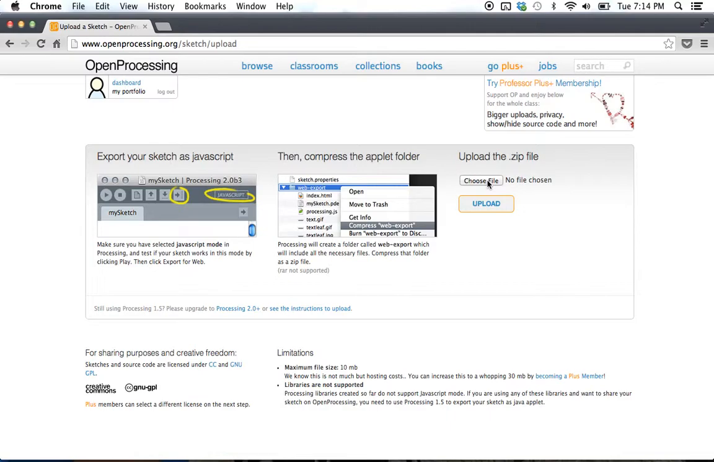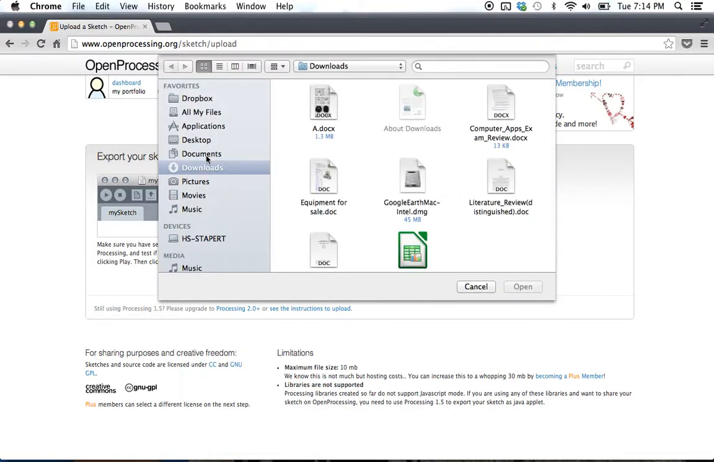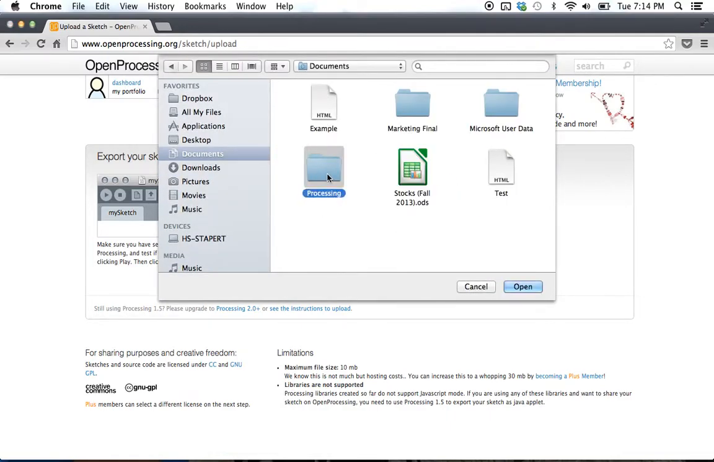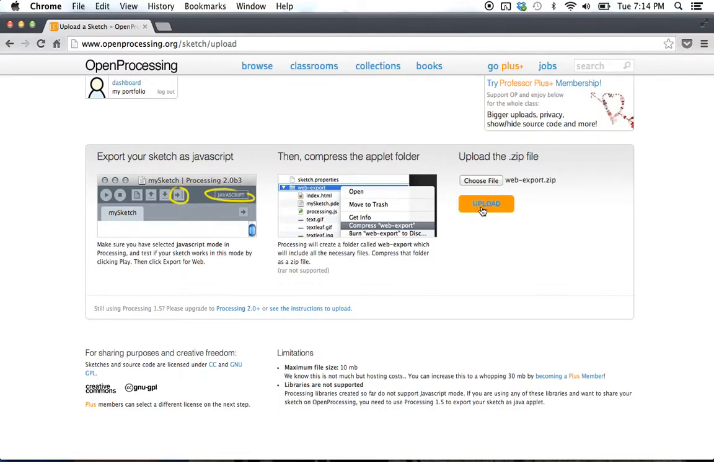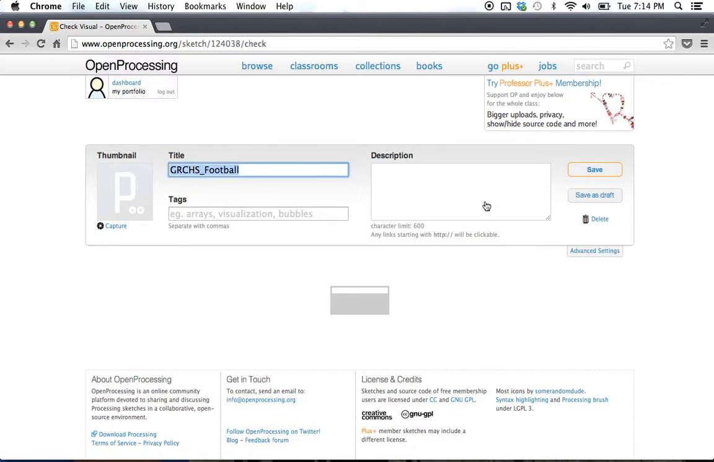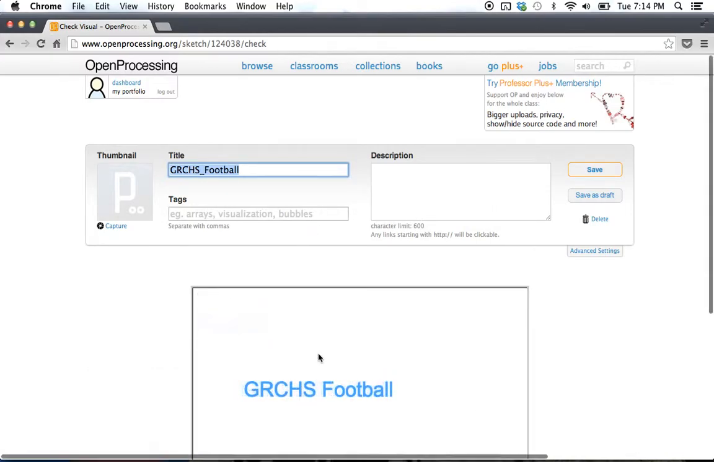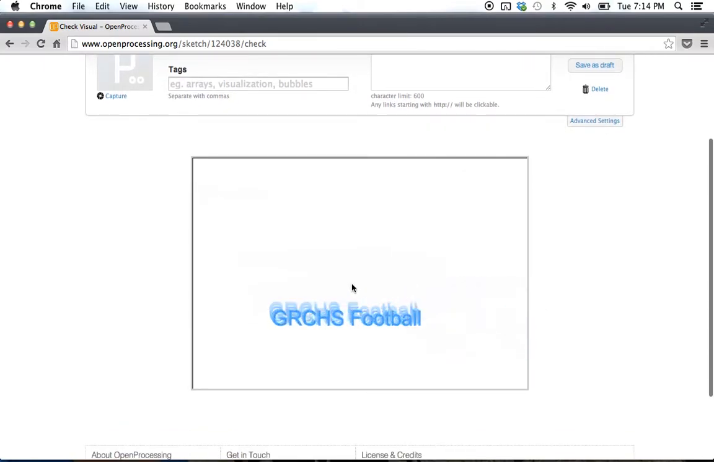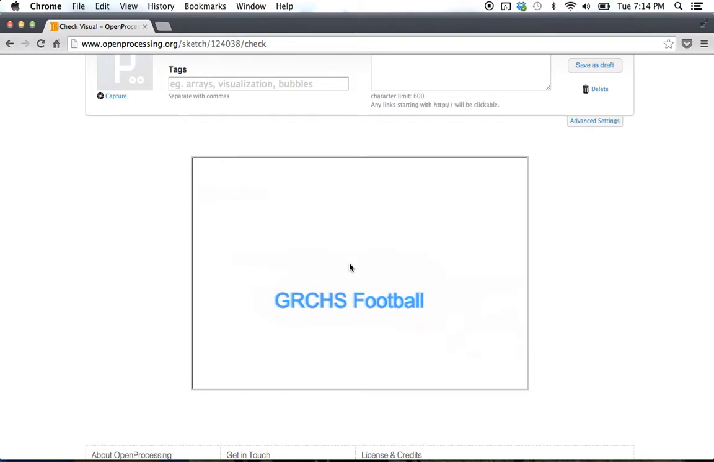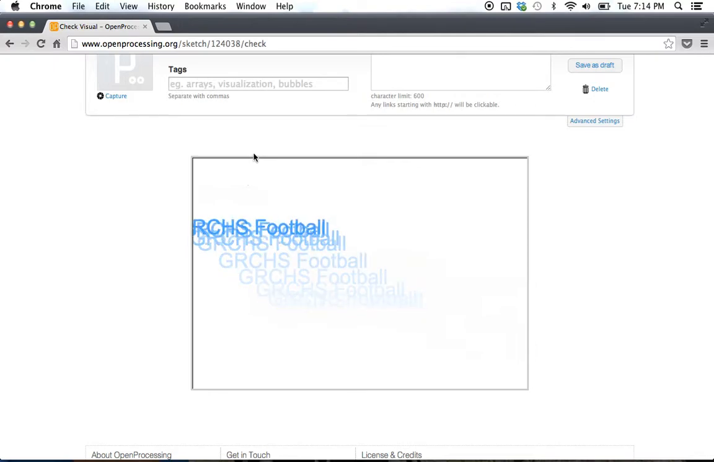And now I can choose that web export file. Mine is going to be in our documents, processing, GRCHS football, there it is. Web export. I chose that file and I upload. And I can check to make sure that it's working. In this case, my picture is not showing up. I'm actually not going to worry about it, neither should you if your picture is not working right. At least for the sake of this assignment, it could be because I'm using Google Chrome.